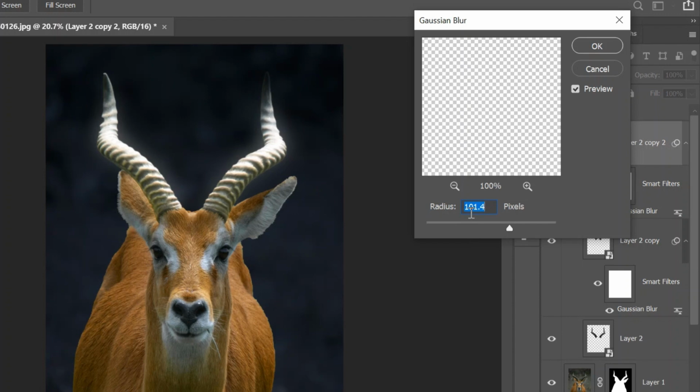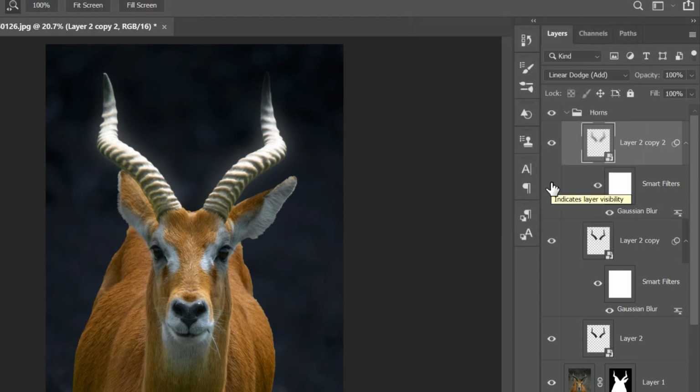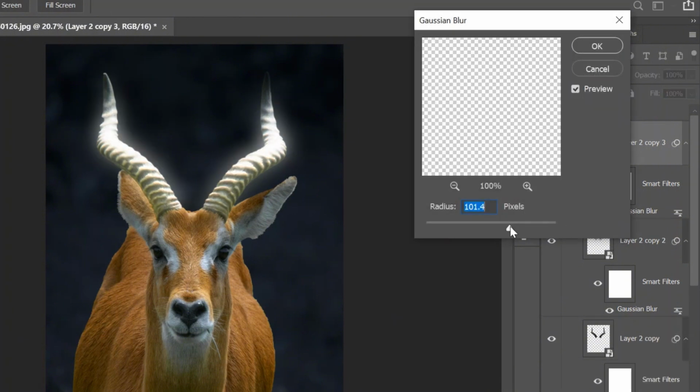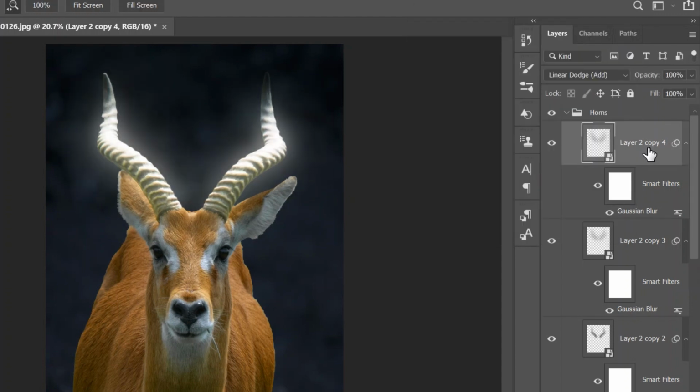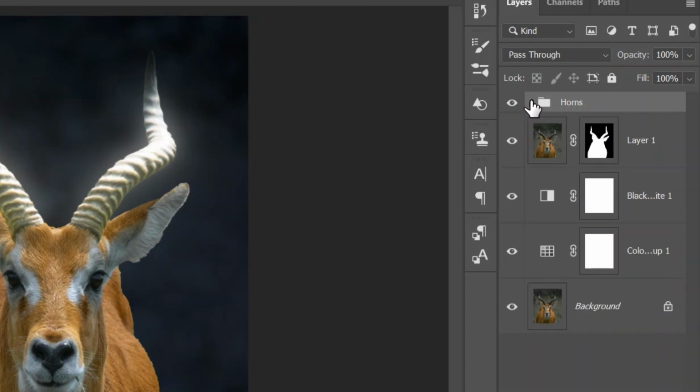101.4 also is close to 100, so let's keep it and click OK. Create another duplicate again. Double click on the smart filter and this time increase it to 250 pixels. Create one last duplicate and change this one's radius to 500. Click OK. Now, click here to close the group.